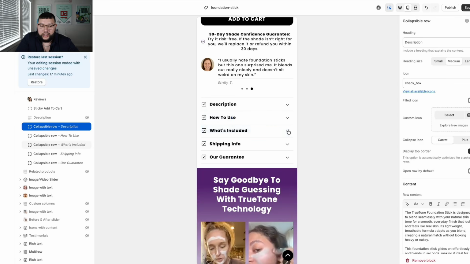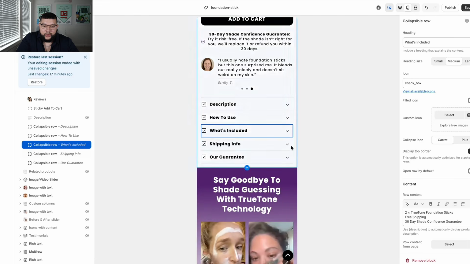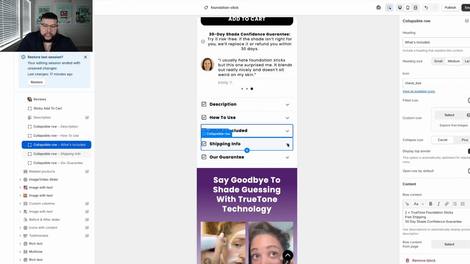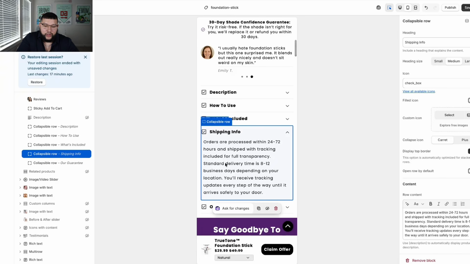Then it's the what's included section. So we click on what's included. I always put that it comes with a 30-day guarantee, and also what's actually included in the package. So you're going to get 2 because it's a buy one, get one free. Okay. Now the shipping info is going to be the same exact thing. We click down here, we're giving 24 to 72 hours for the orders to be processed. Obviously we're drop shipping, so we need to give that 1 to 3 business days for processing time. But then we do an 8 to 12 business days depending on your location.